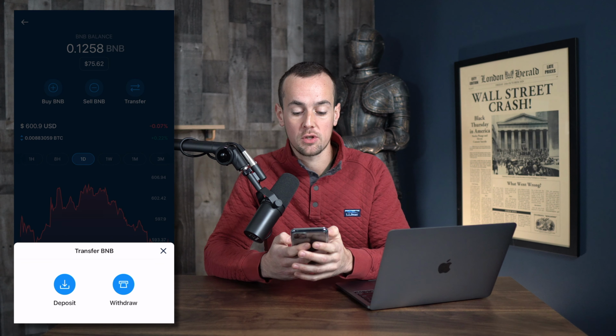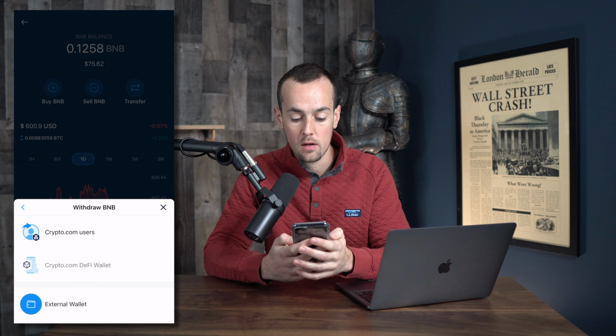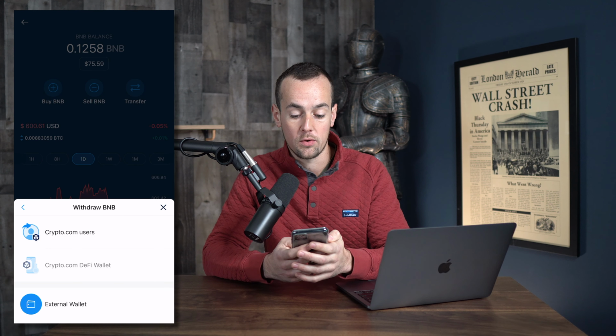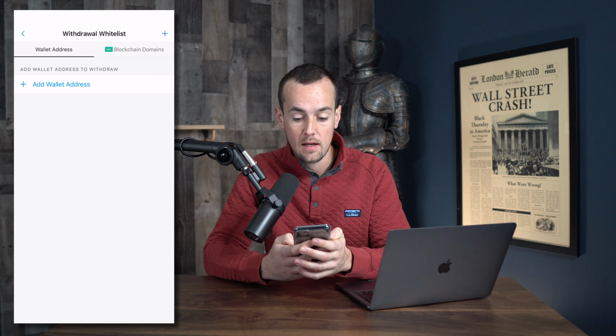And then at this point, we're going to click on the transfer button, which is going to give us the option to withdraw the BNB. So we're going to click on withdraw, and then you have the option here to do it with Crypto.com users or an external wallet. In this case, it's going to be an external wallet.